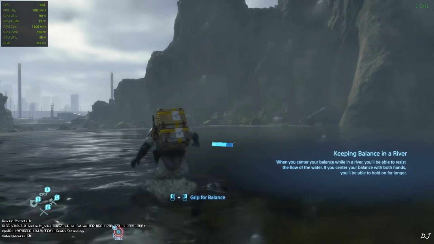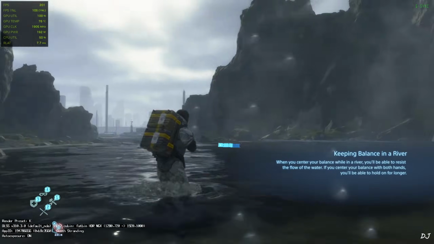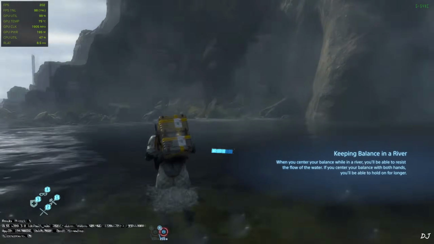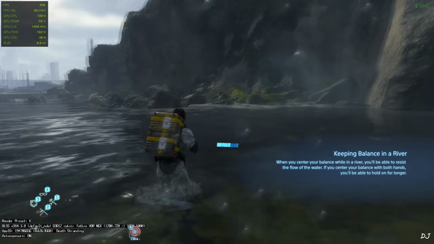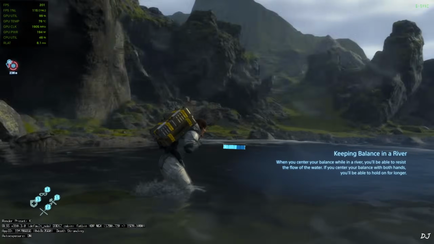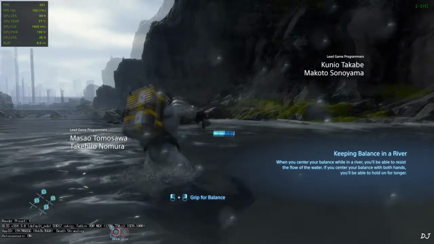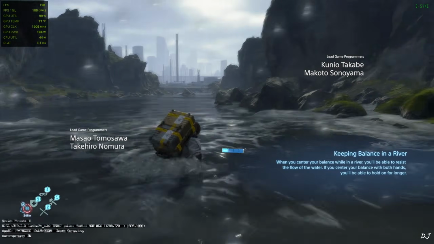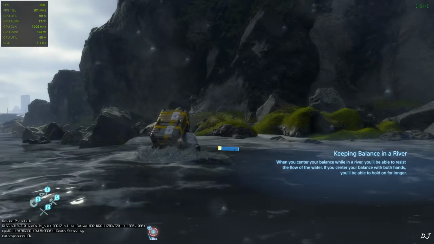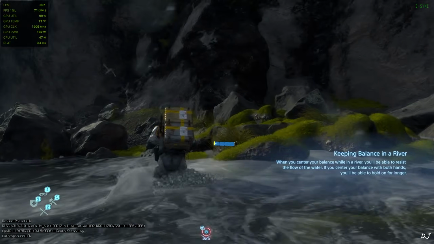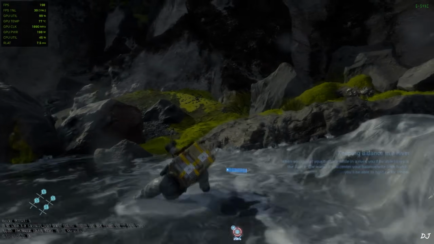FPS increased to around 200. Game is running so smoothly. Can observe the added amount of smoothness. Game's HUD elements are not flickering. It's only the DLSS debug overlay that's flickering as expected. Not observing any artifacts around our character model. DLSS 4 is working very nicely.